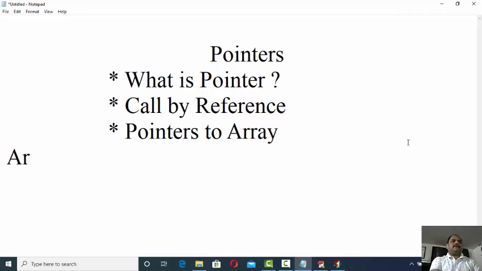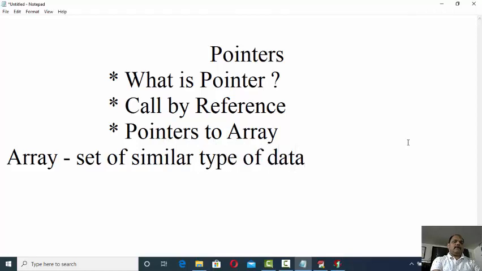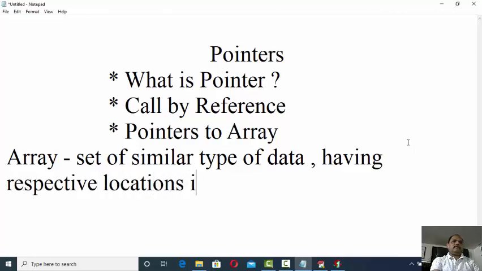As we all know, an array is a set of similar type of data having respective locations in the memory. To make a collection of data, we need to go with the array. We already studied about arrays. Now, as array is also a derived type of data, an extension of a primitive type of data, we can even set a pointer to an array as well.